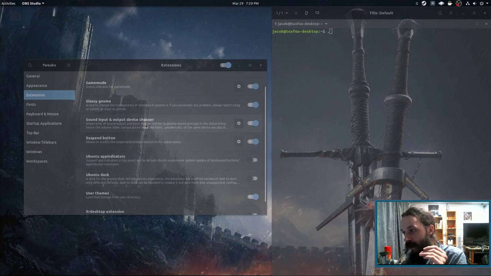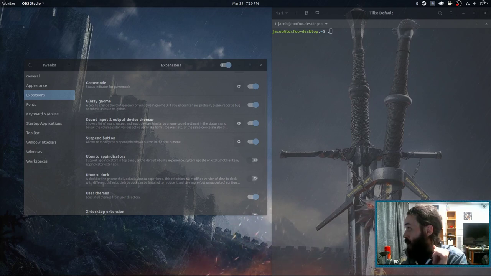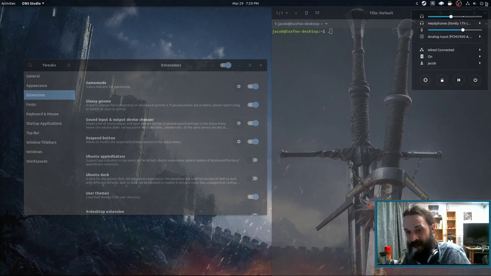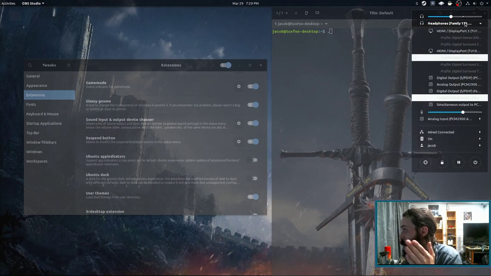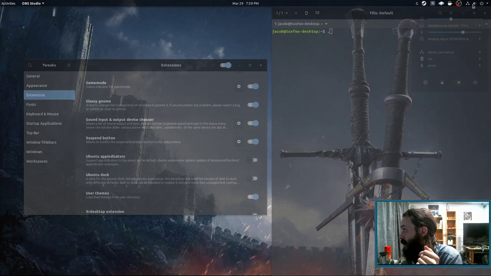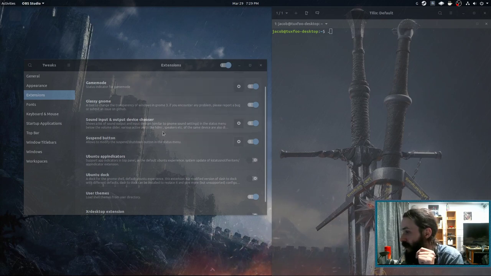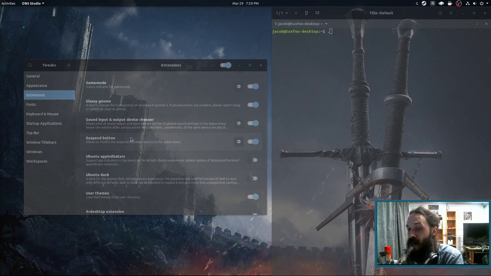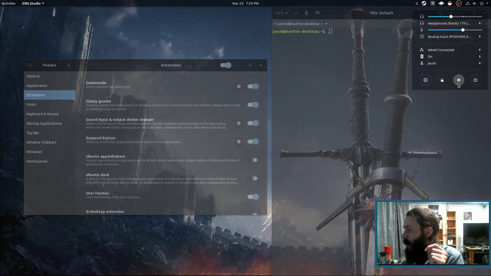The sound input and output device chooser is very handy because I have lots of inputs and outputs for my audio. I've got a mixer here on my desk, I've got an HTC Vive up there, I've got a webcam there. So it's quite handy to be able to quickly just go up here and change my devices. So that's a handy extension. The suspend button, because most of the time I don't shut down this computer, I just put it on suspend. So it's much easier for me just to come here and click the suspend button.